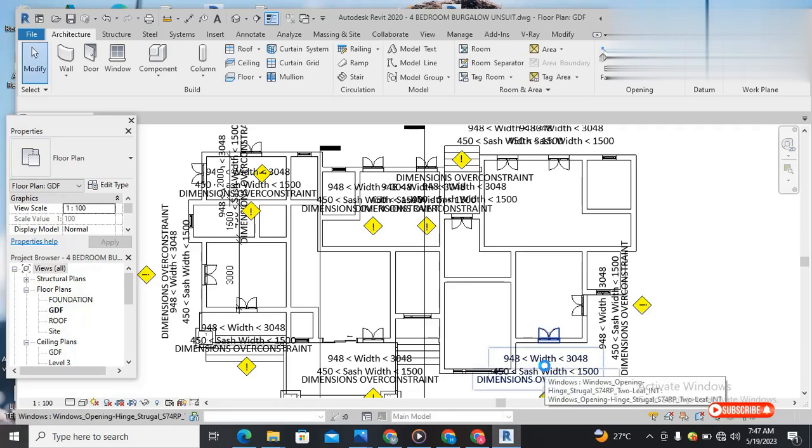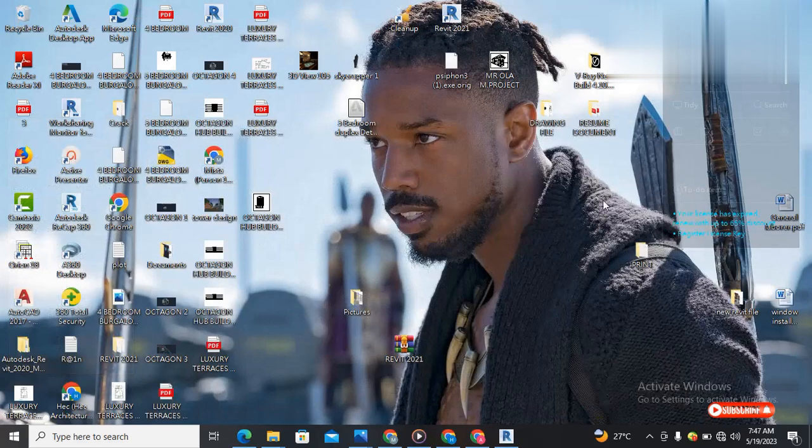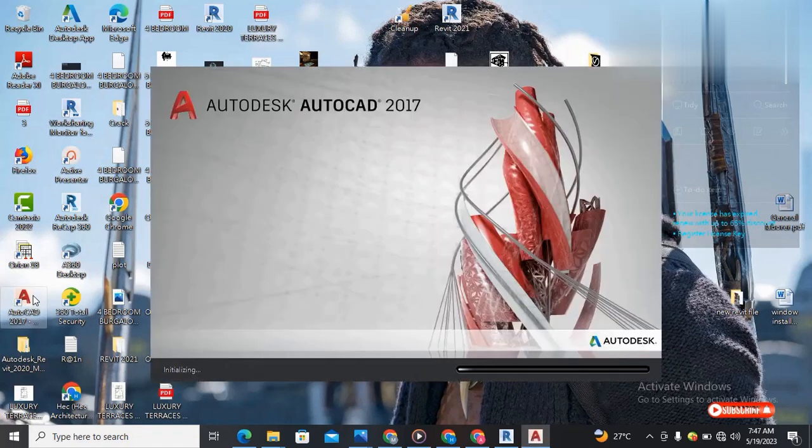Fine, now our file has been saved. So I'm going to minimize my Revit file. So I will go and click on my AutoCAD. So this is my screen. So let me click on AutoCAD 2017, sorry. So my AutoCAD is loading here.